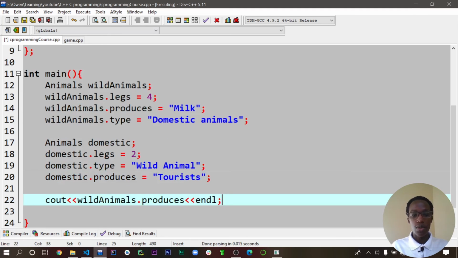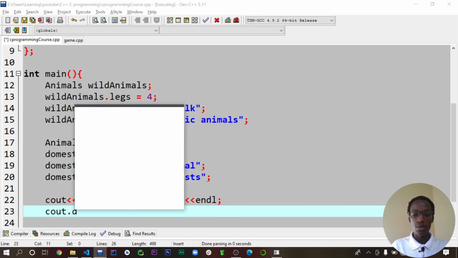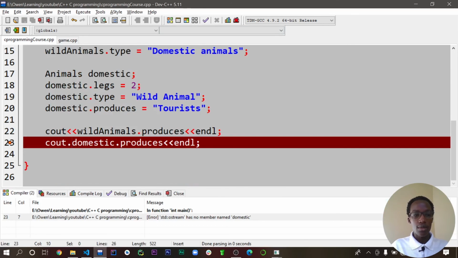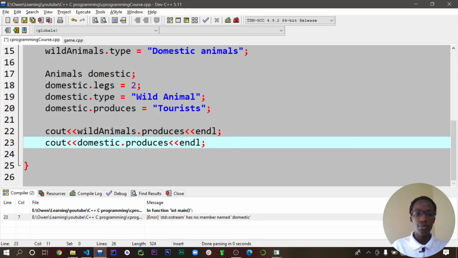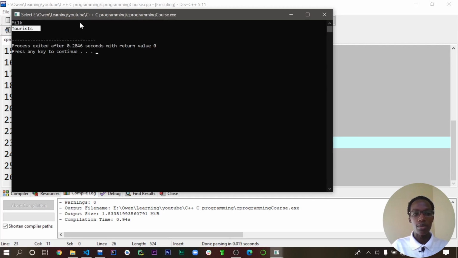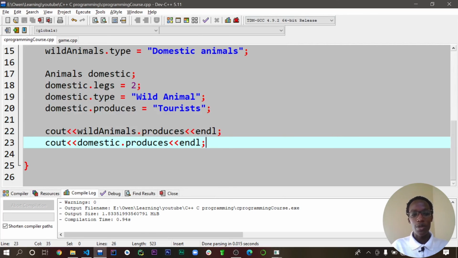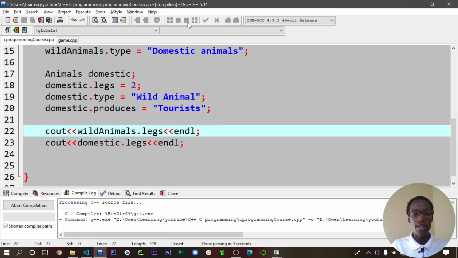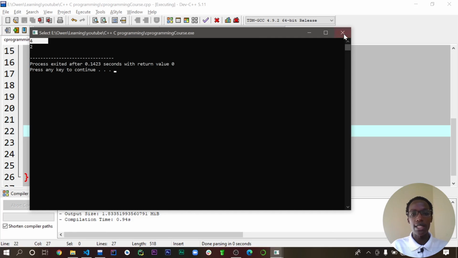I can now access them. So I'm just going to say cout. So we have domestic dot production, so that we can now see the difference here, to make sure that it's actually reusable. So when I run my code here, okay, sorry, cout, I now run this, then we see now the cow produces milk and the kangaroo produces tourists. Now we want to print out the legs. If I now run this, then we expect that we're going to see 4 and 2, depending on how we reused our classes.